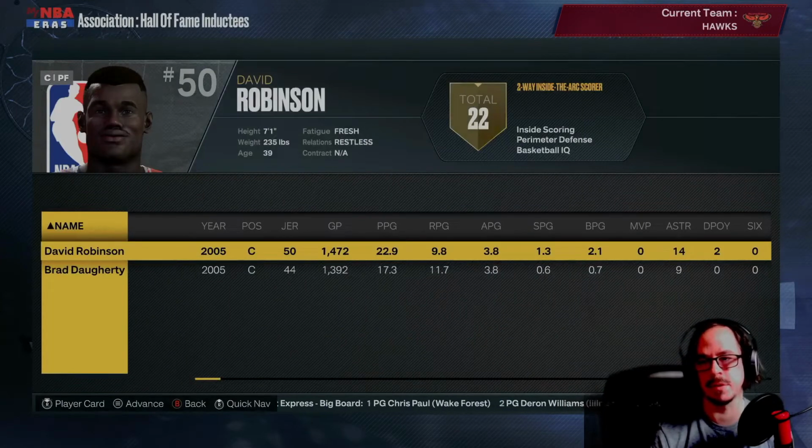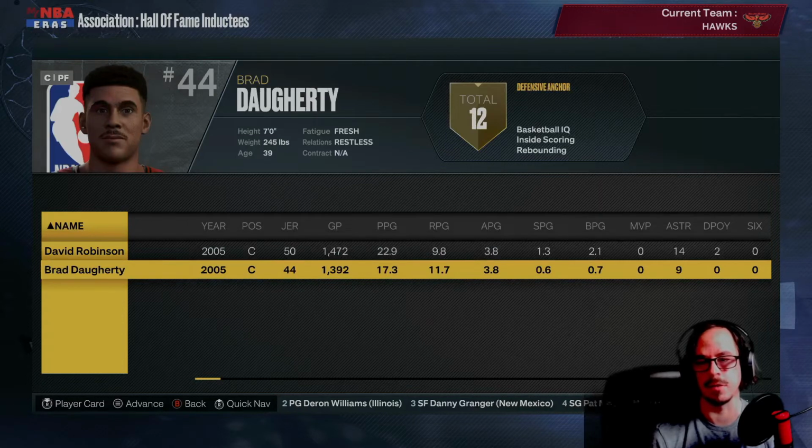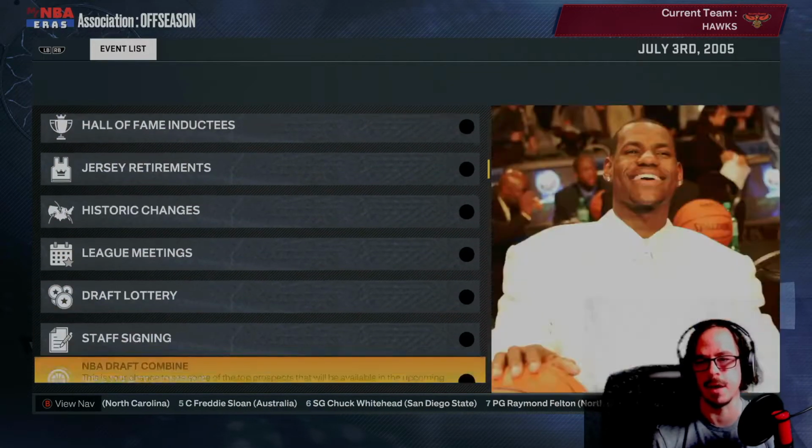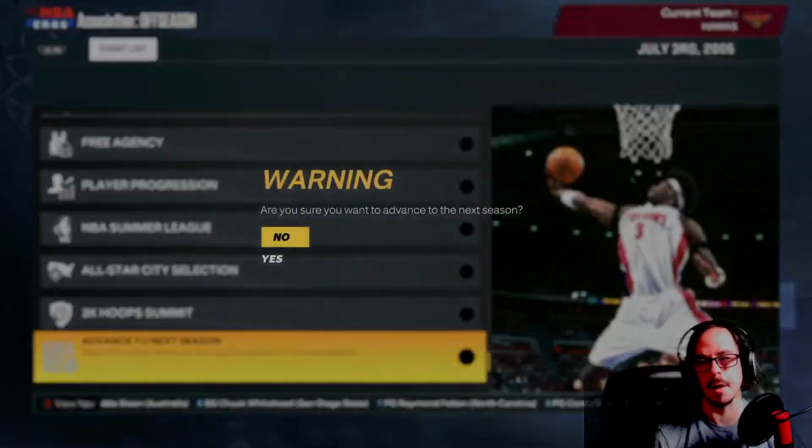And then David Robinson retires. He had that one championship with the Spurs. And Brad Daugherty retires as well. He stuck around way longer than he did in real life, although he had a lot of injury issues in real life too. Without injuries turned on, I'm sure that helped him out quite a bit.